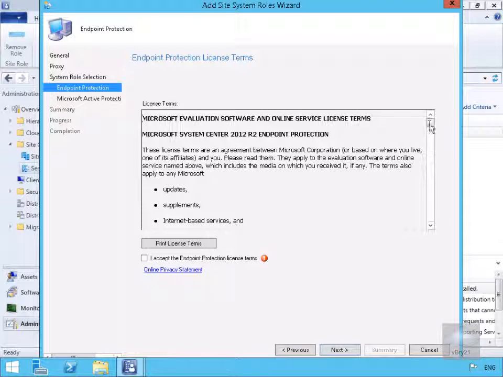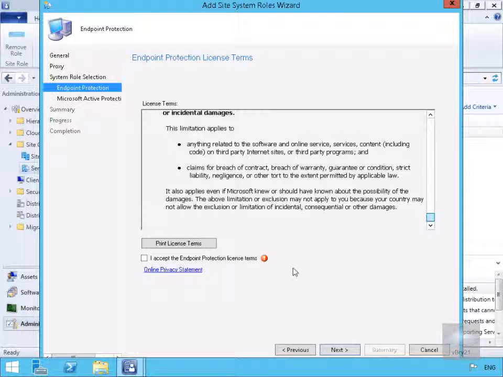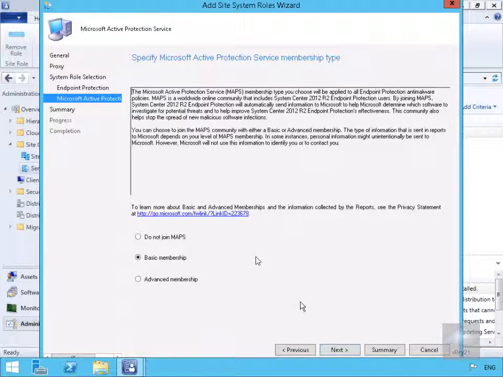We'll read through the license agreement. Once we've read that, we will accept the terms, and then we'll select next. Next thing we get is we get our Microsoft Active Protection. We don't want to take part in this, so we'll say do not join MAPS and select next.